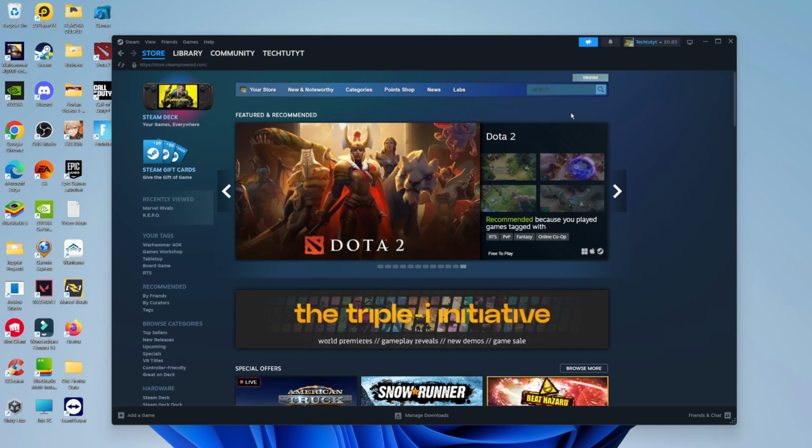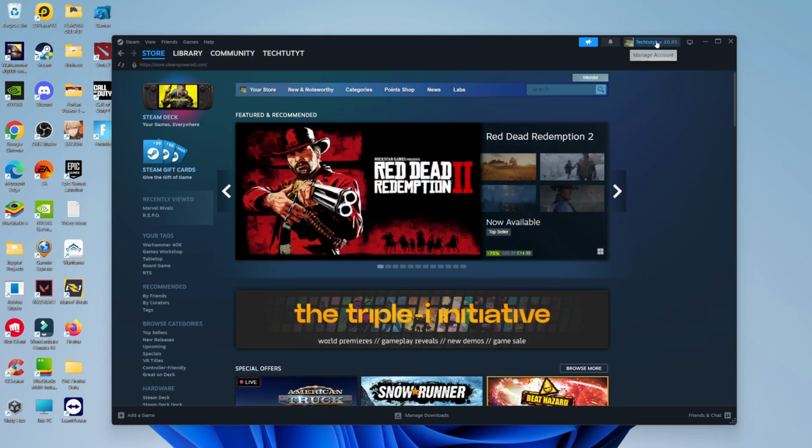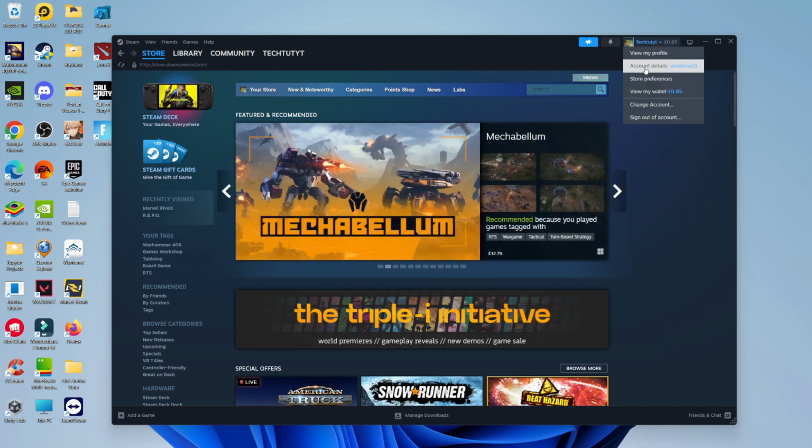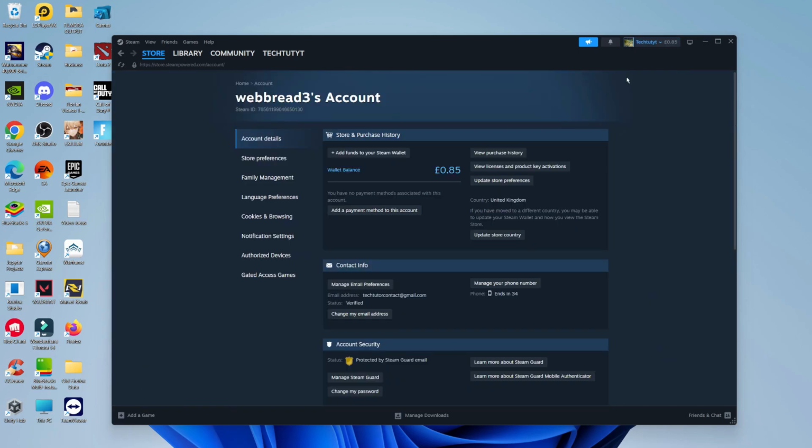Now, once you're logged into your account, what you want to do is come up to the top right-hand corner to your profile where it says Manage Account, give that a click to bring up this menu, and then you want to come down and click onto Account Details. Now, what that's going to do is take you to your Account Details page.